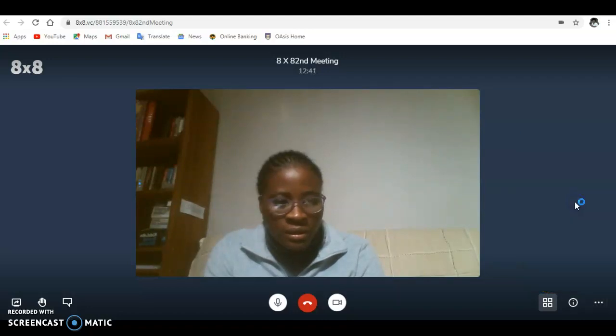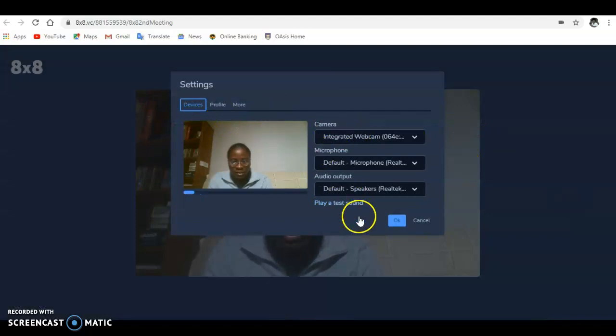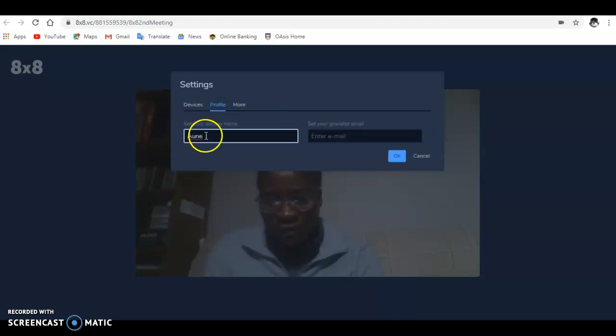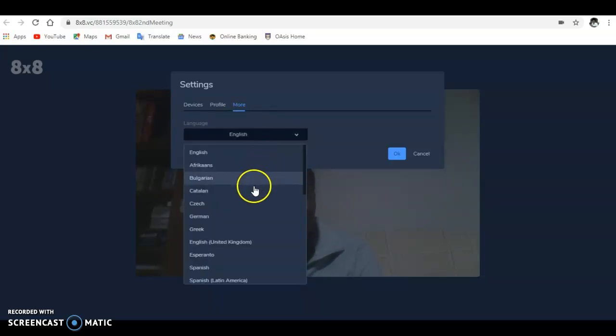So let's see what's in settings. Under devices, you find information about the camera, microphone, and the audio output. Profile, you basically see your name and email address. My email address is not there because I haven't signed up with this tool. And then the language, you can choose the language that you would like to be used in the meeting.